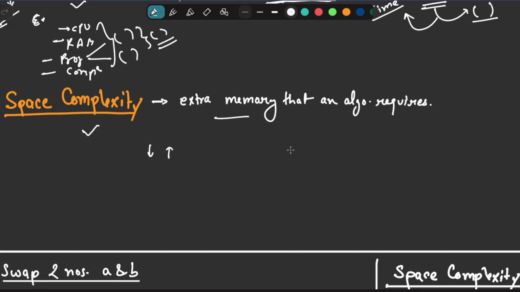So suppose I create an integer array of 10 integers and another array of 100 integers. Which one uses more memory? Obviously the one with more elements. So as the input size increases, the amount of memory consumed also increases. This is what space complexity studies.